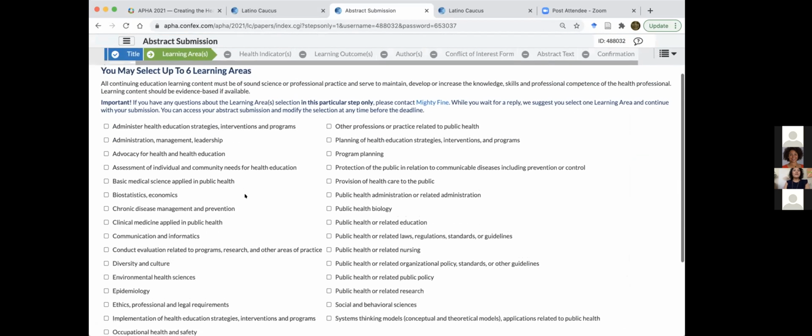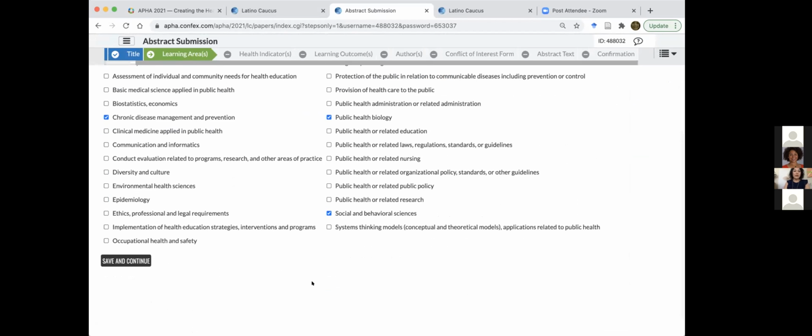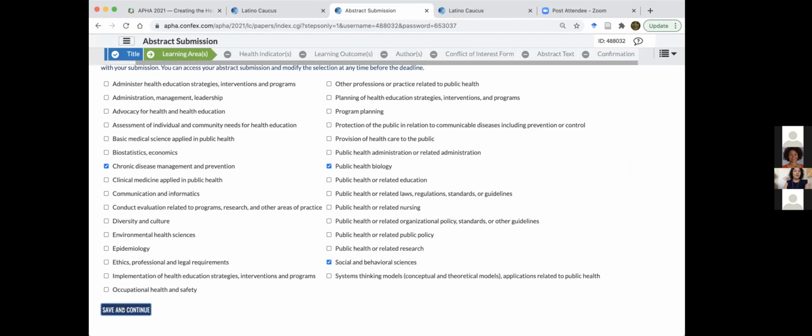Okay, so now you have to select learning areas. For this one, I'm just going to say public health biology, chronic disease management and prevention, and social and behavioral sciences. You could press whatever one you want. You can choose up to 6 learning areas. But just for the interest of time, I'm going to go through this a little quicker.